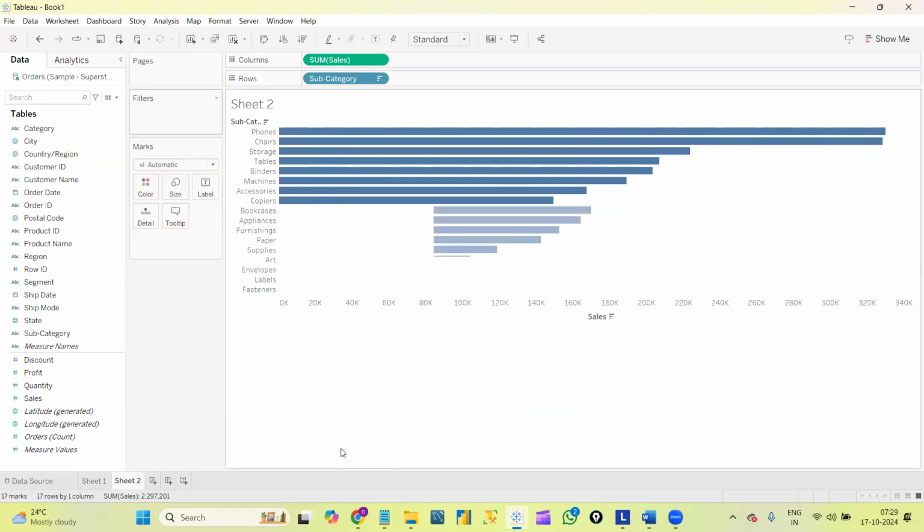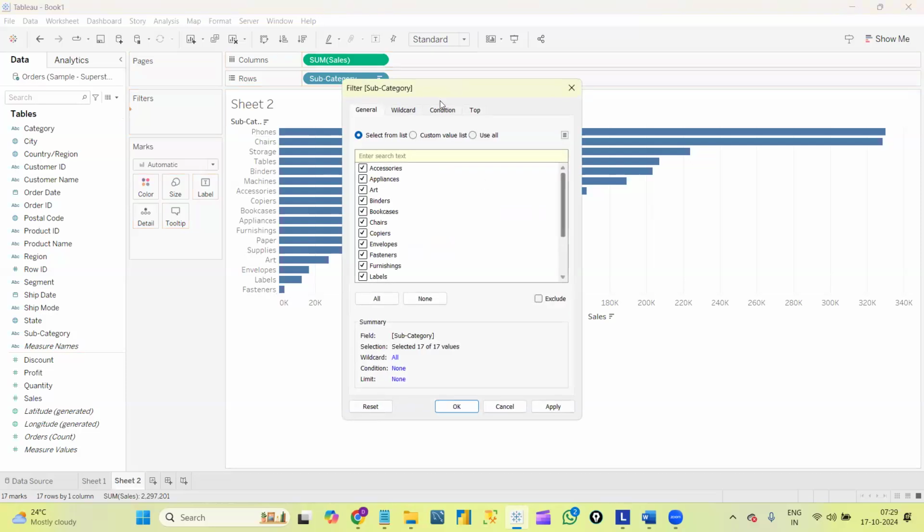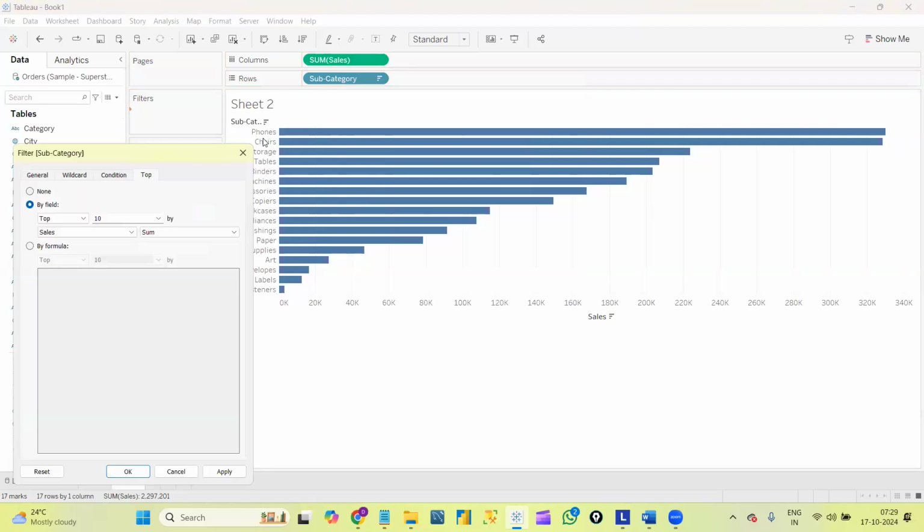I'll just remove this subcategory from here. Once again, let me show you top. Actually, we are discussing that. I said that our requirement is to display top 5 sales, right? So once again, I'm just dragging this subcategory to the filters part. Here we are having the last tab called top, right? I need to select this top. Here again, we will have the by field option. Now what I need to display here, I want to display top 5 sales, right? That is with respect to sales, I'm filtering top subcategories.